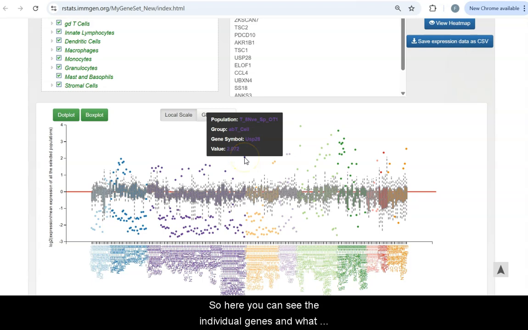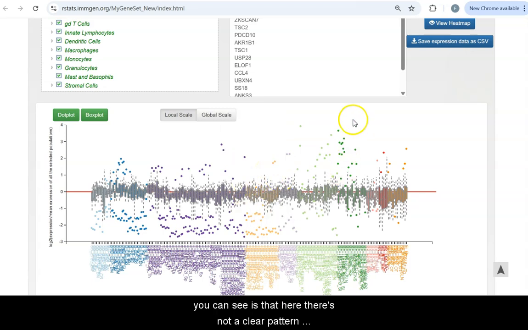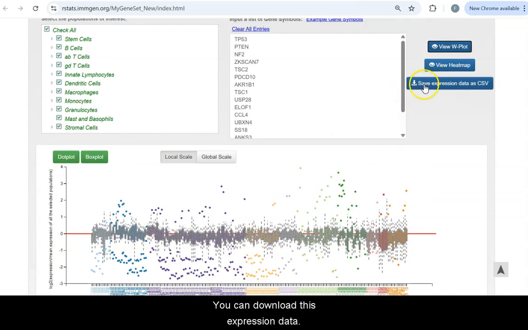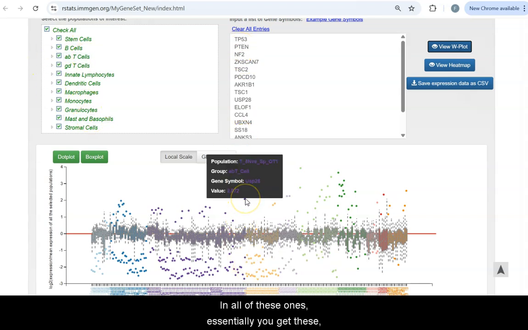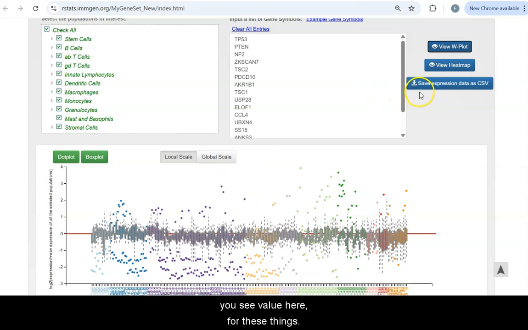So here you can see the individual genes, and what you can see is that there's not a clear pattern that these genes would be more expressed in one cell type than another one. Sometimes you see that, sometimes you don't. You can download this expression data, so you get the expression for all of these in all of these cell types. So essentially you get these values here.